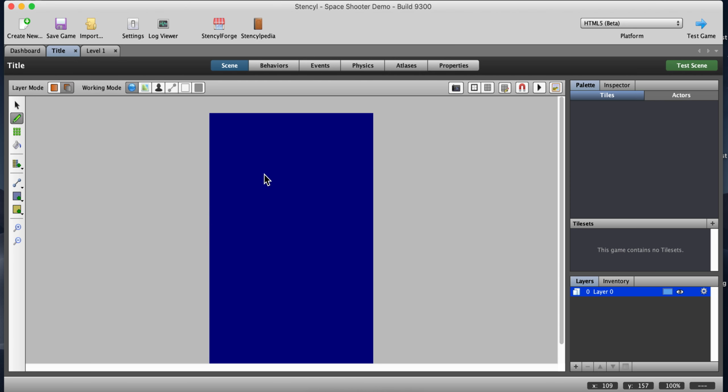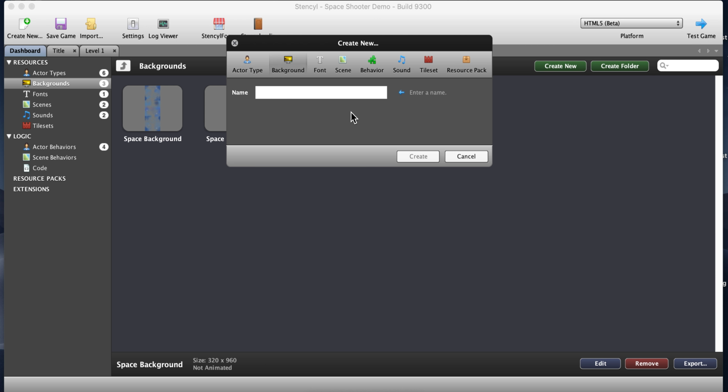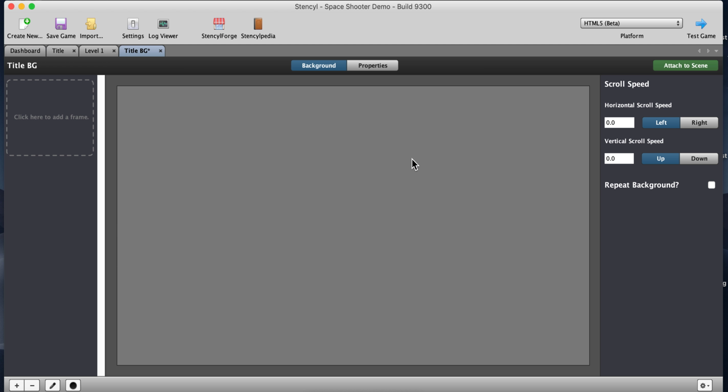Now I'm going to go back to Stencil. I'm going to go to my dashboard, Backgrounds, and I'm going to load it in as a background. I'll just call this background Title BG. Hit Create.